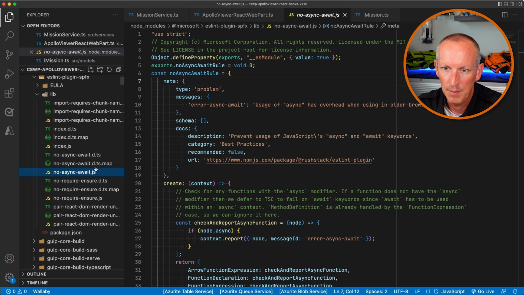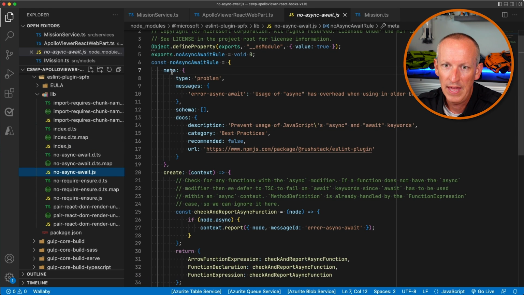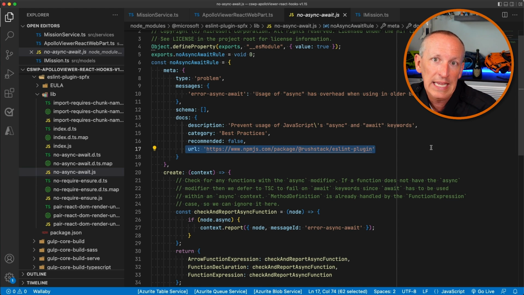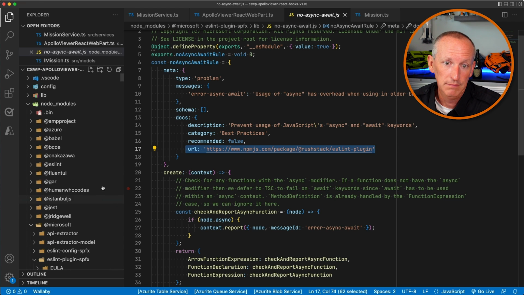So let's open that up. And what that one's doing here, there's our no-async-await rule. There's the message, and it says the usage of async has overhead when using older browsers, and that's being defined by the RushStack ESLint plugin. Here's why I think that this rule is a bunch of bull, because we're all writing TypeScript.